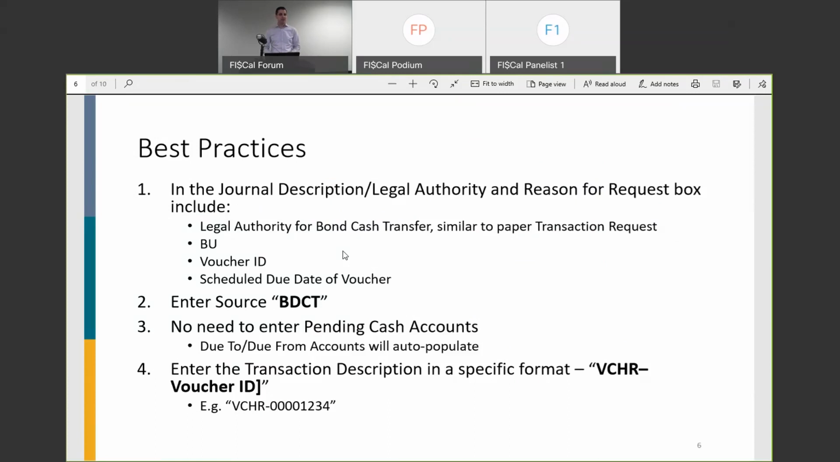And what we've seen so far is that departments are entering the pending cash accounts. There is no need to do so. In fact, that's not a good thing, so don't do it. The due to, due from accounts will auto-populate for bond cash transfers. Then you have to use that specific format in the transaction description field on the lines of your bond cash transfer, and that's VCHR dash, and then just your voucher ID that you're referencing.